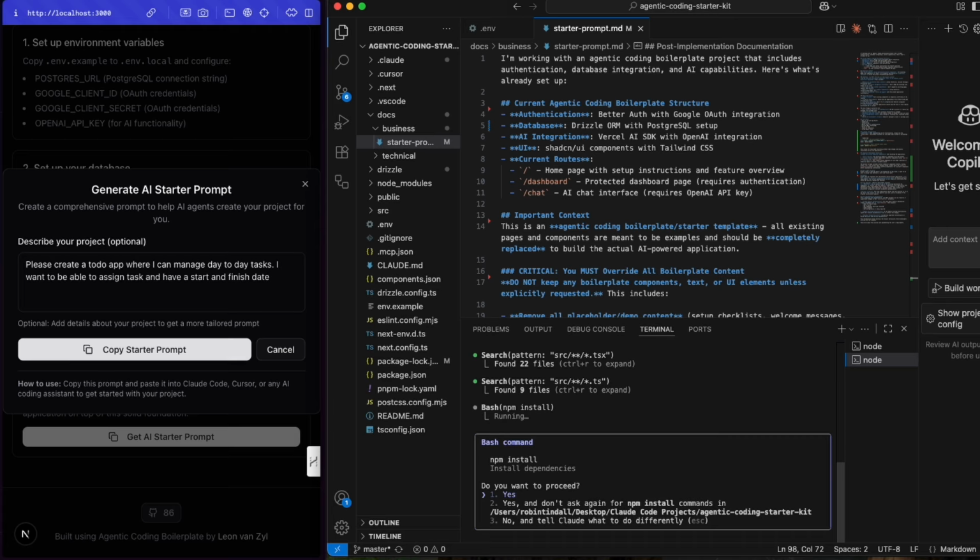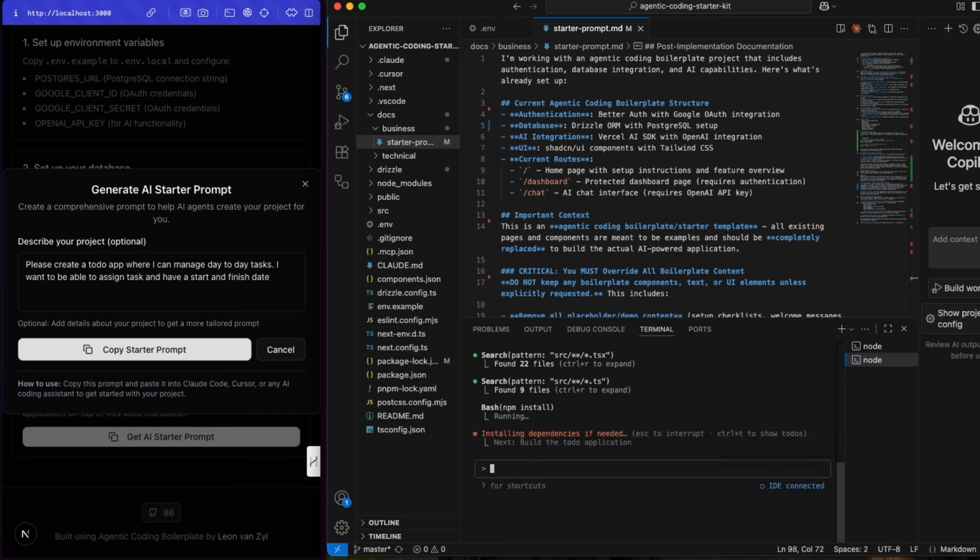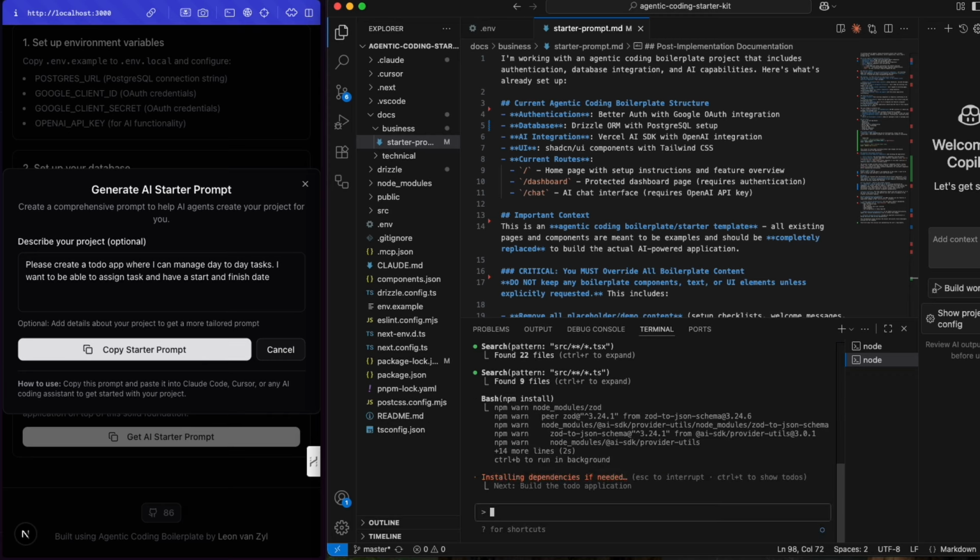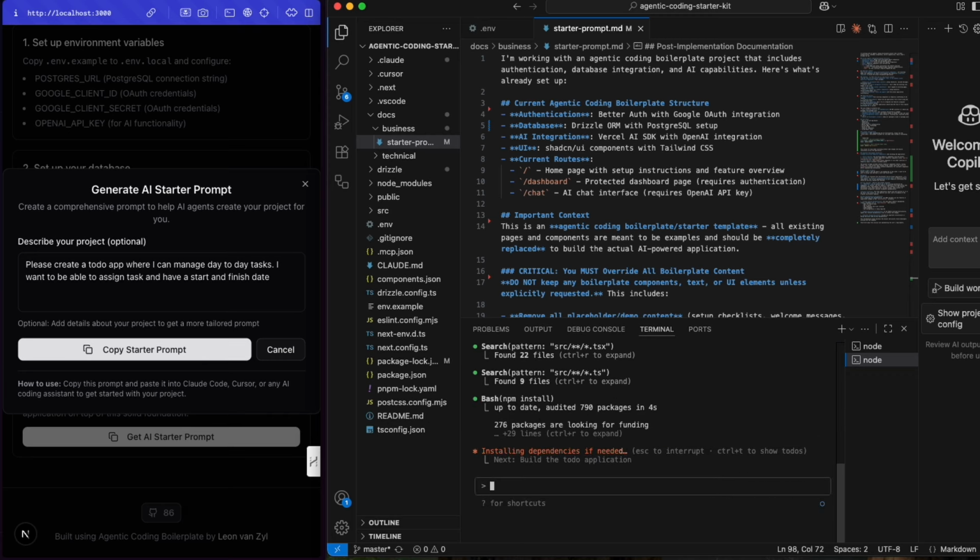It's just looking at the documents there, and you can see now it's asking you to install some dependencies. So I'm just going to hit yes. That's kind of nice. It's giving me some control over things. I get to say yes or no if I wanted to go ahead.